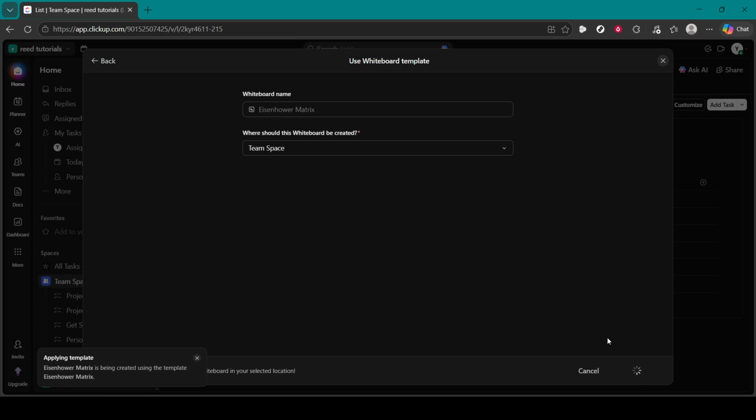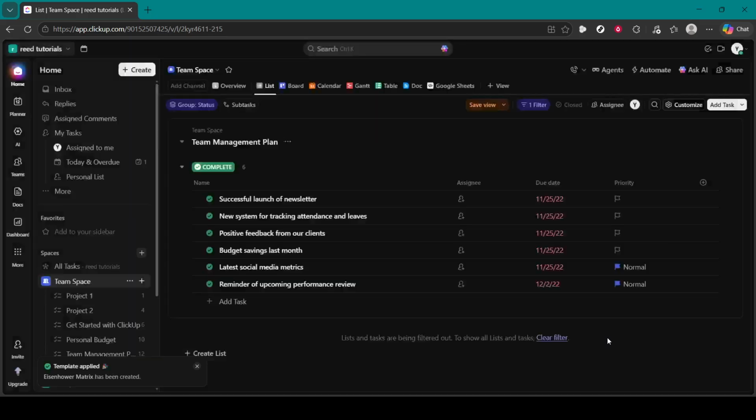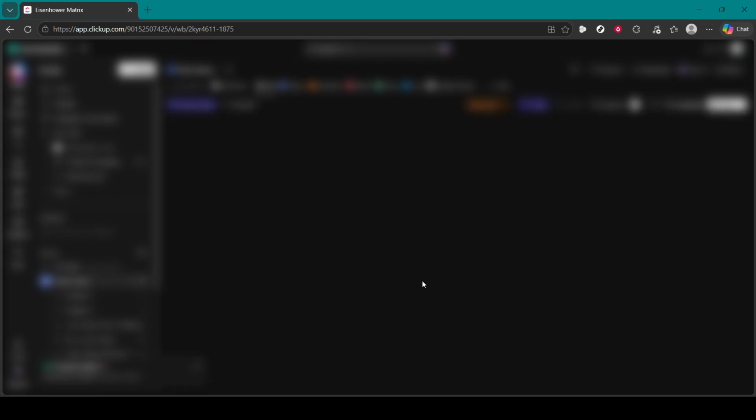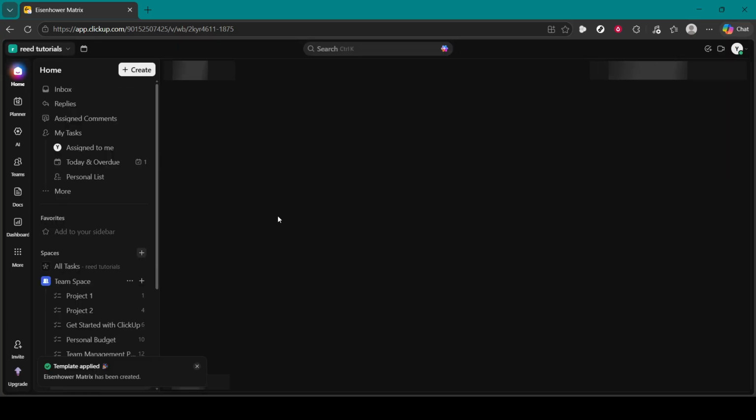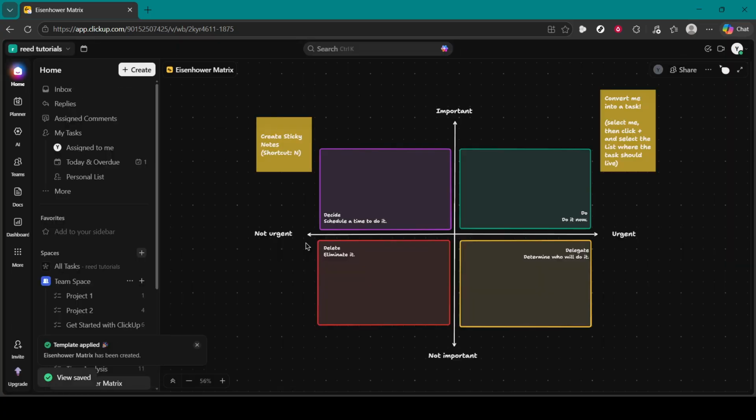That's it. You've opened ClickUp, used your space menu to find templates, selected the Eisenhower Matrix, tailored the display so it's crystal clear, and applied it to your hierarchy. With the matrix in place, your team can prioritize at a glance and keep the most meaningful work front and center.